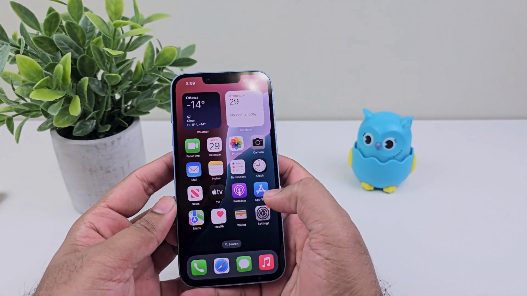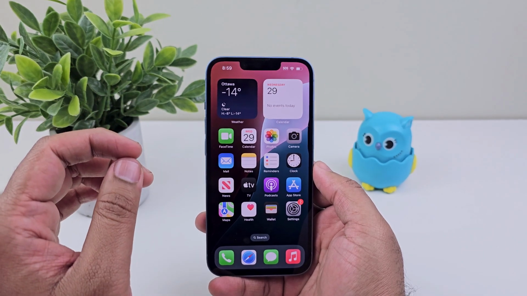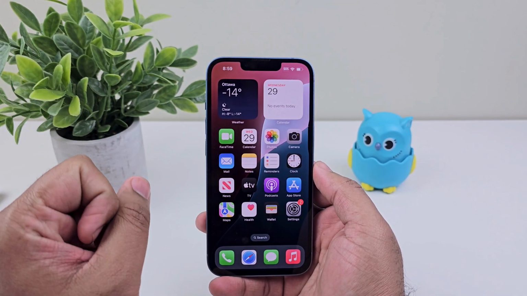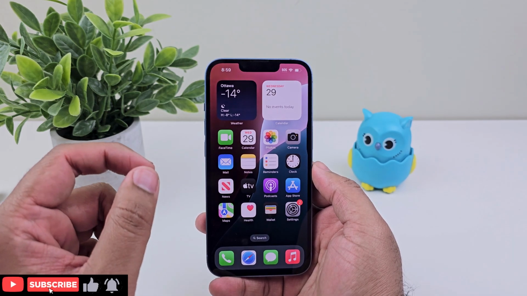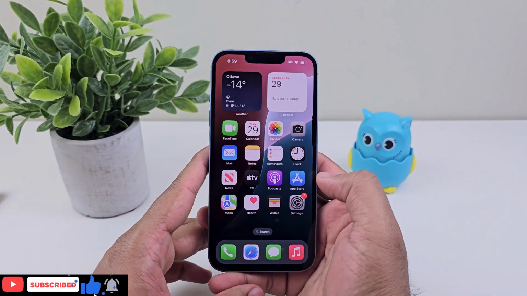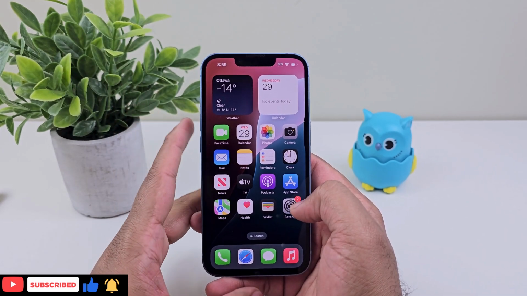Welcome back again. In today's video, we'll see how we can change our ringtone or notification sound in iOS 18. There's still lots of people asking for that, so I thought I should make the video. It's very easy and very simple, with beginner steps.